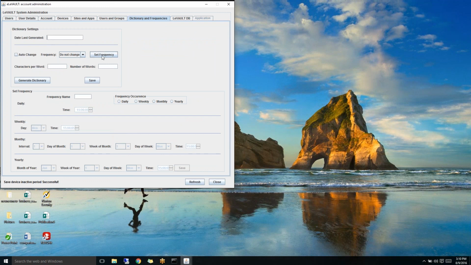LeVAULT uses multiple dictionaries to generate the new passwords. Here in the Dictionary tab, you can set a time and frequency desired to generate a new dictionary. You can get specific in the day, time, weeks, months, and year in which you would like the dictionaries to change.